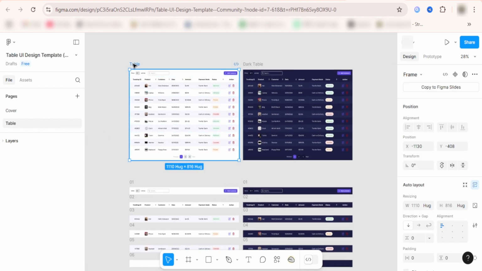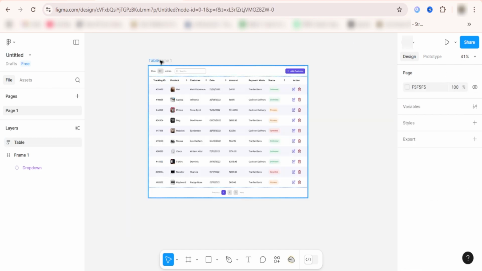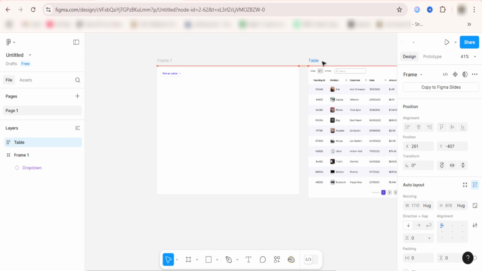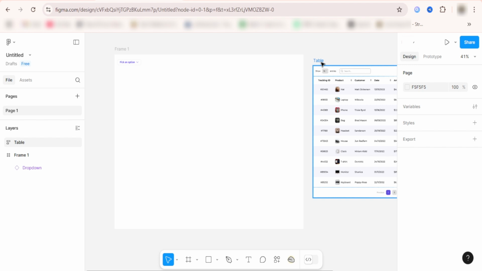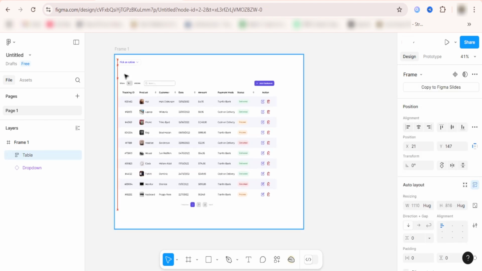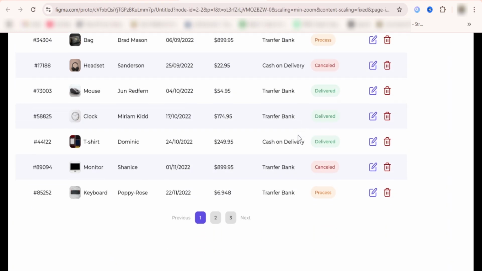Now copy the table, go back to your project, and paste it in. Let's adjust the frame size a bit to fit the new element. Now hit Present. And there you go. Your drop-down and table are both in the project.